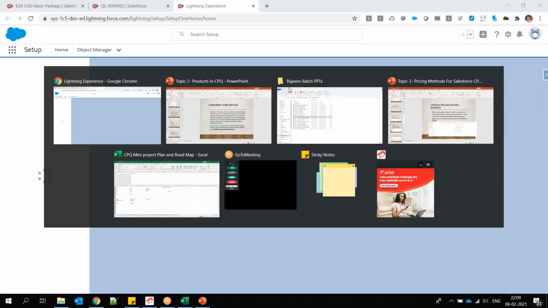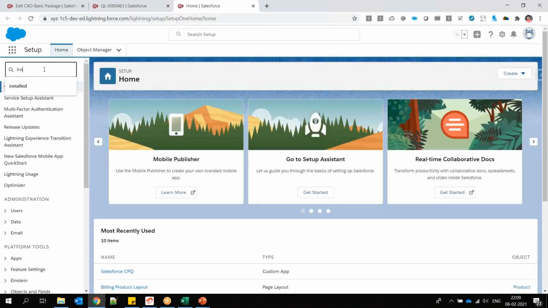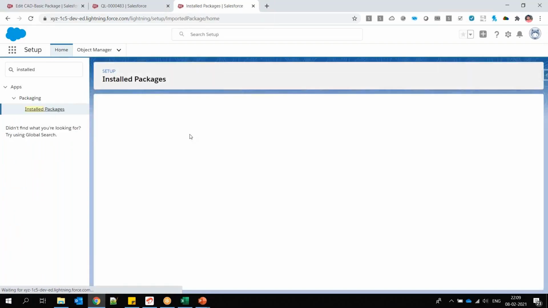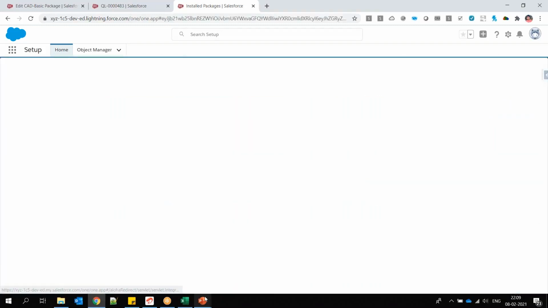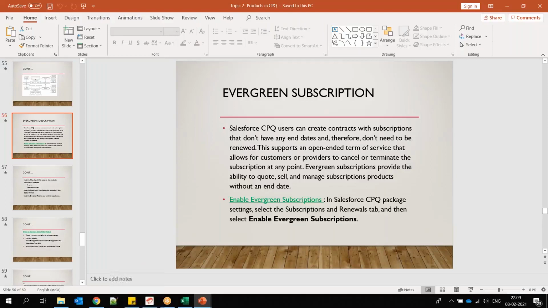So how do you need to enable that? You need to go to installed packages and enable it. I have not enabled that in my org because I don't need that. Only a few companies are using evergreen, otherwise no one will give this flexibility to customers. If you go to installed packages, go to Salesforce CPQ and click on configure, you will get that. So how to enable that? Enable evergreen subscription in Salesforce CPQ package settings, select the subscription renewal tab and then select enable evergreen subscription.